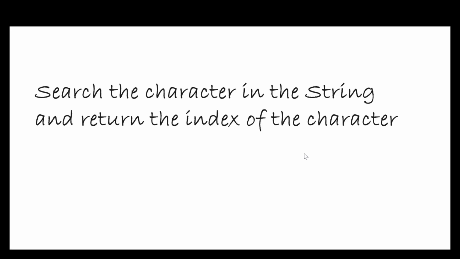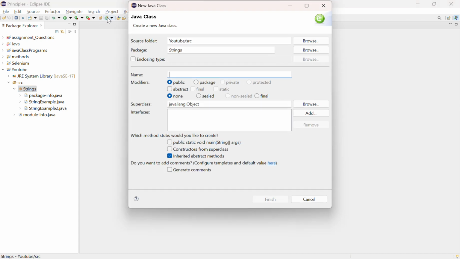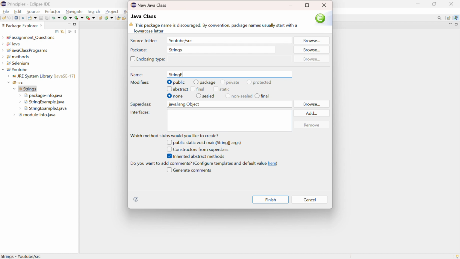Hey, good morning. So, today we are going to learn how to search a character in the string, and if that character is present in the string, we are going to return the index of that character. So, let's start. First, let me create a class. Let's create the main method as well.